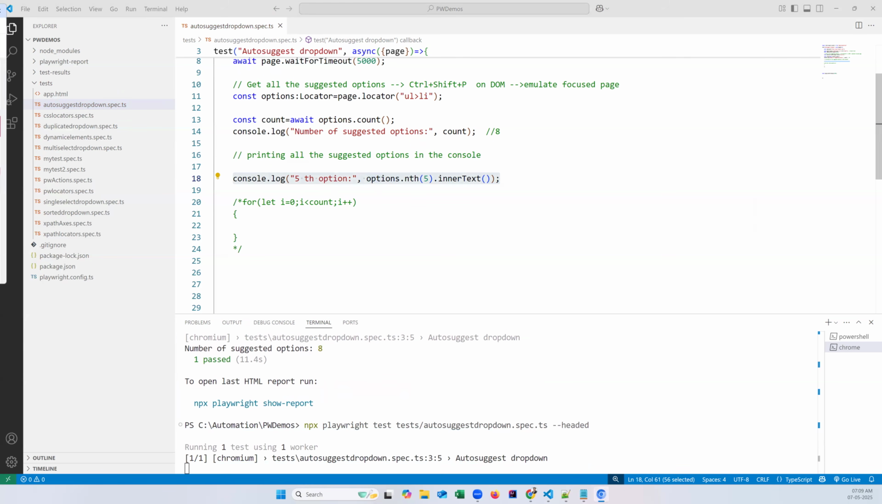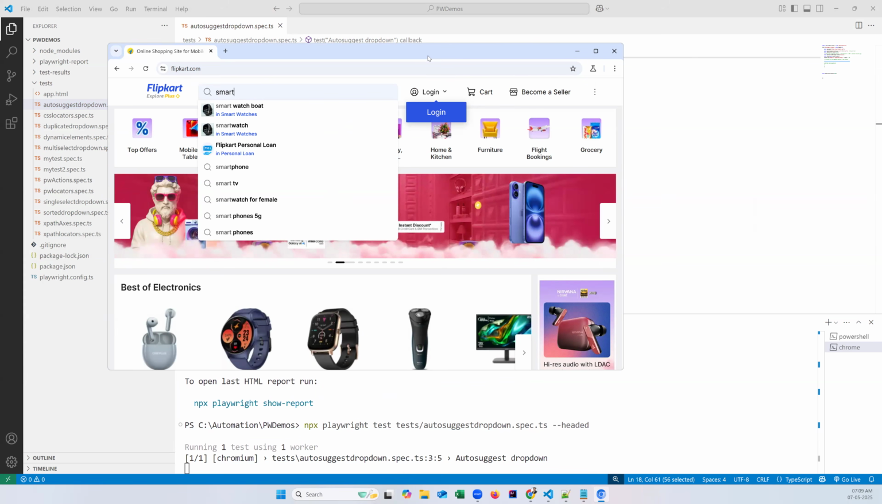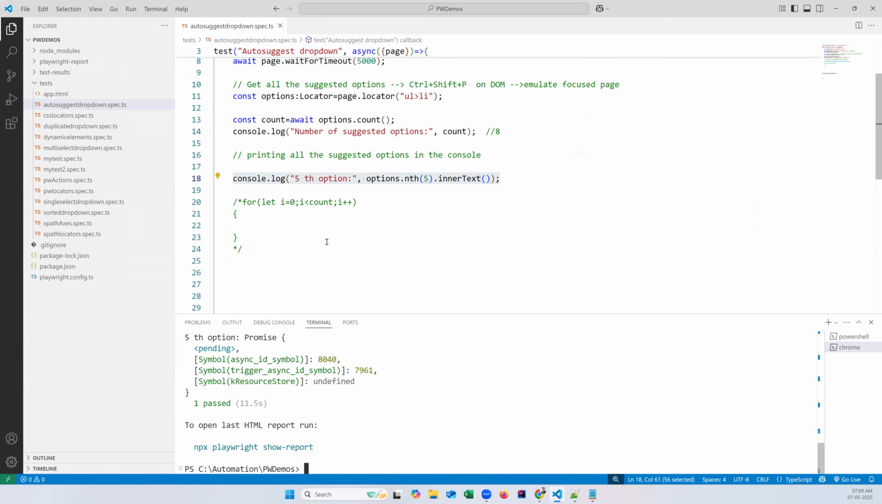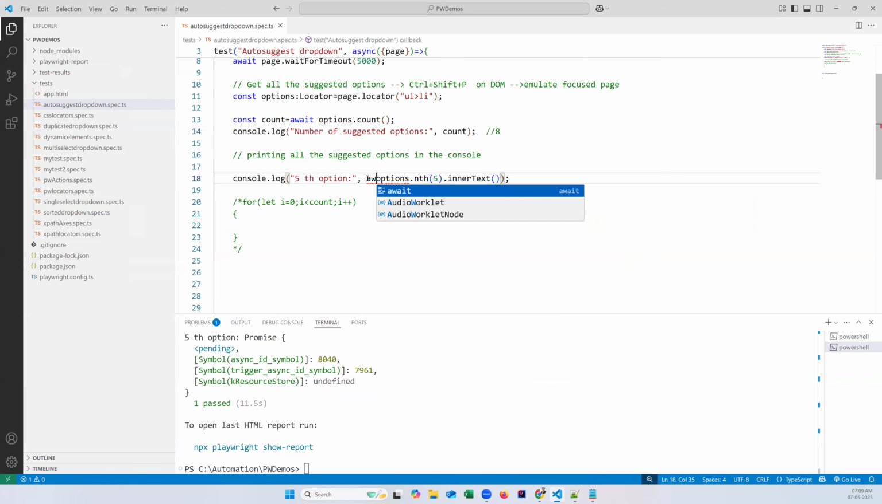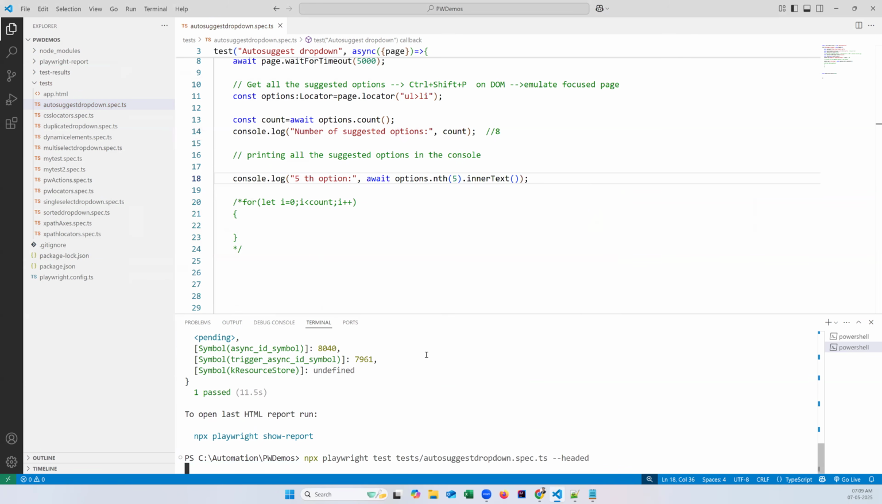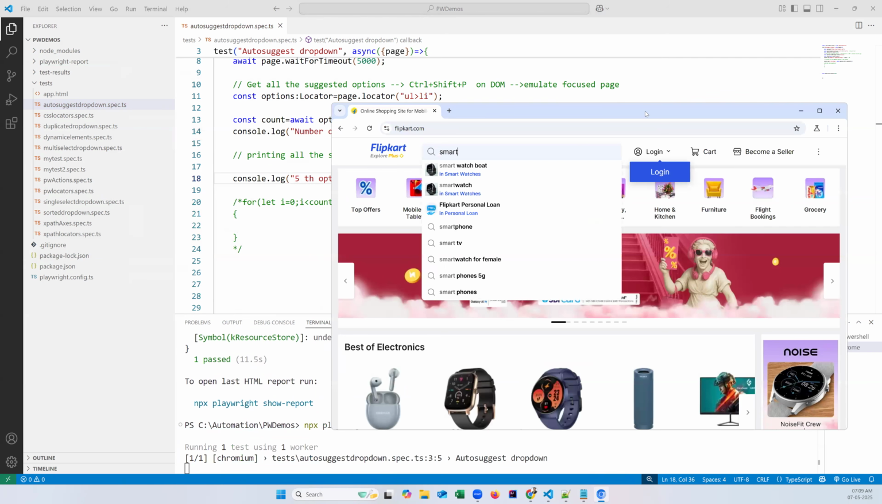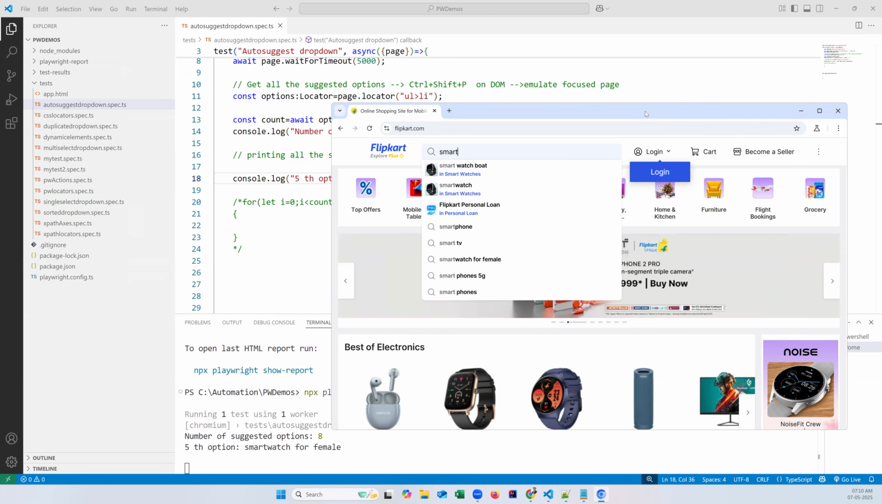So this is a procedure. From all the options, we can capture a specific option from the auto suggest. It displayed all the auto suggestions and it is closed. So now we can see this is returning a promise actually. So we need to keep await here. Okay, let me run once again. So this statement captured only one option. Okay, now it got closed.